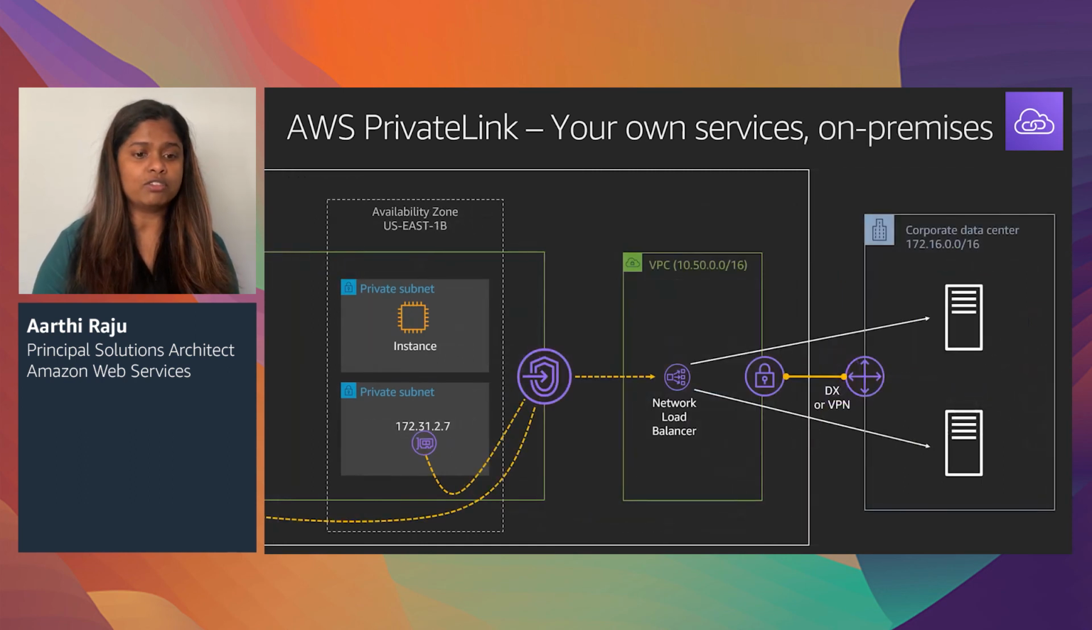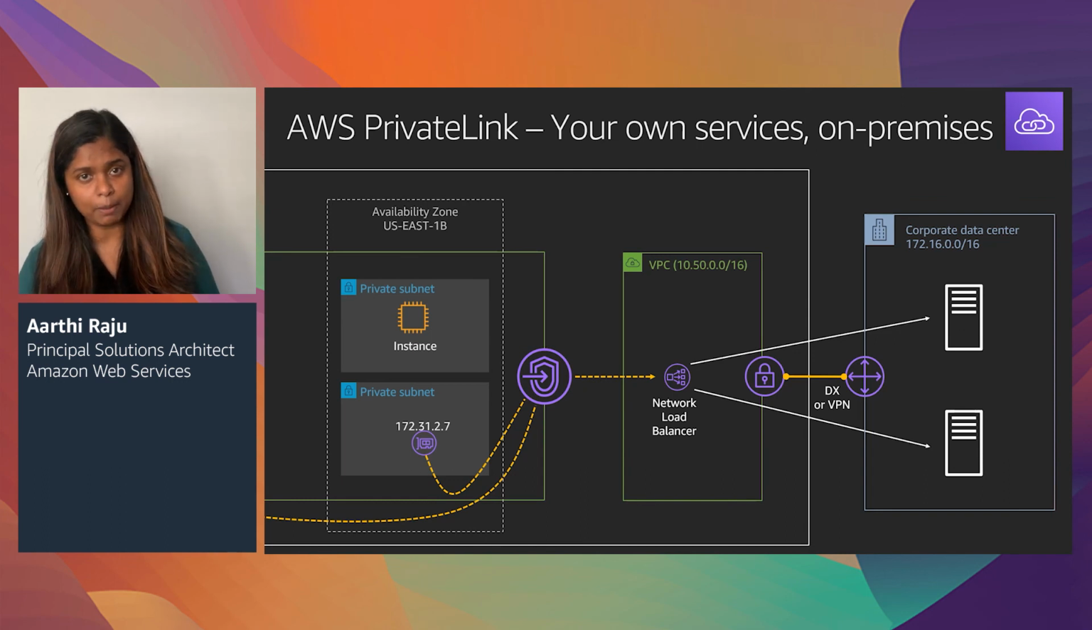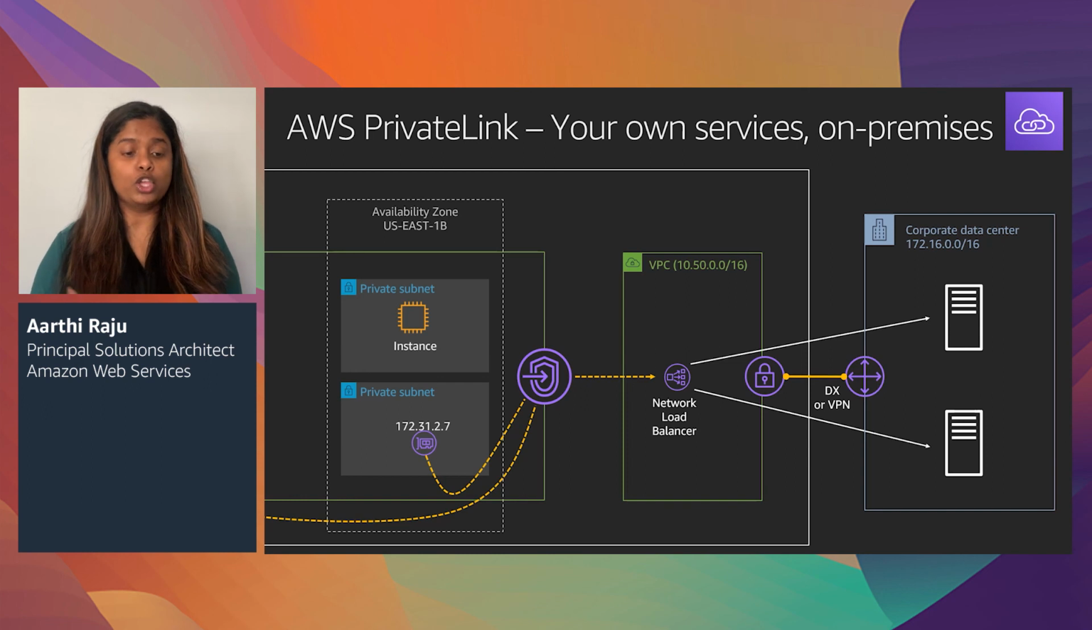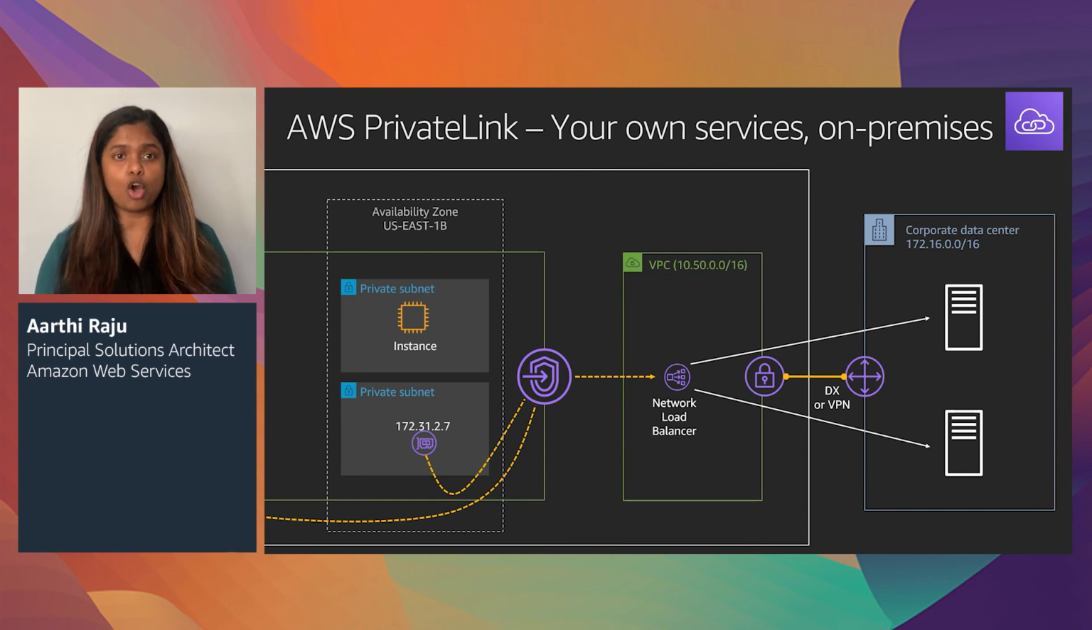What this also means is you can now extend this. As I mentioned, network load balancer supports IP target groups, which means these IPs could also be on premises. So you can extend services from your VPC to communicate back to your data center through a Direct Connect or a VPN using PrivateLink.